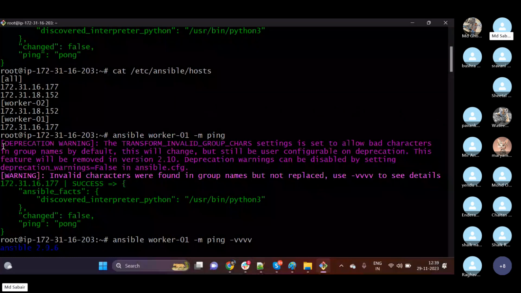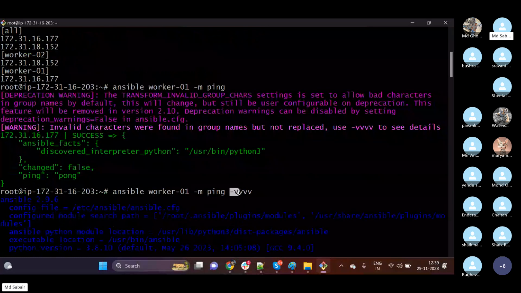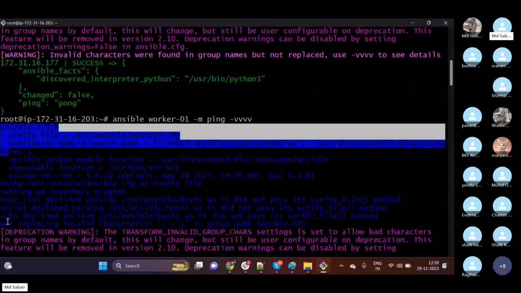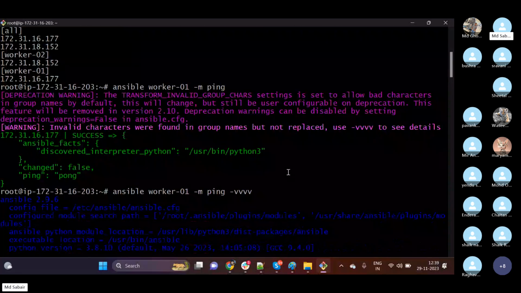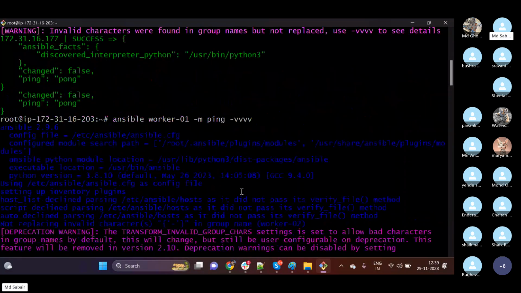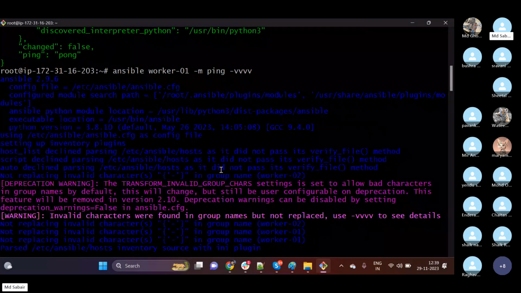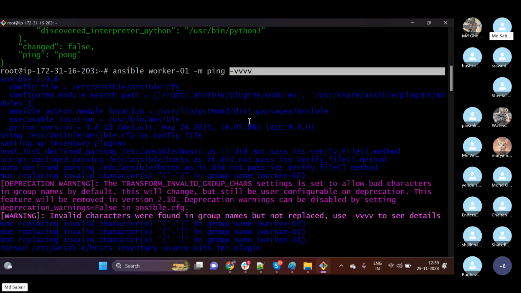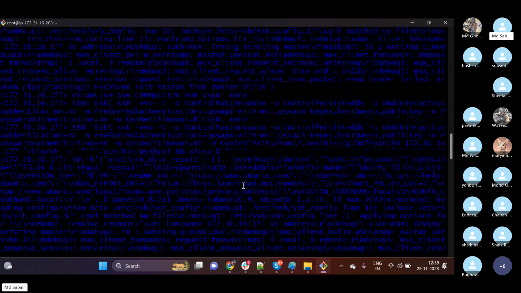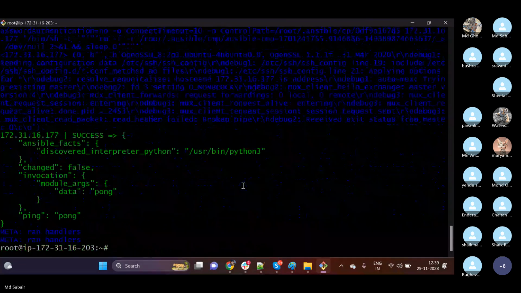Earlier it was very short. The moment I have added hyphen VV, we can see a lot of lines have been printed. Hyphen VV is nothing but verbose. What it will do is help us capture the detailed logs for our execution. Whatever you are trying to do, you can check everything from this parameter. Okay, clear?